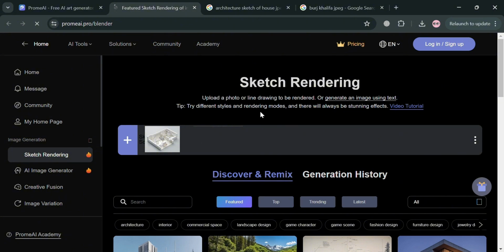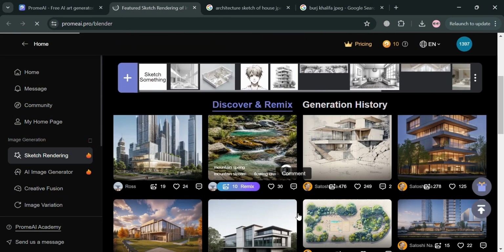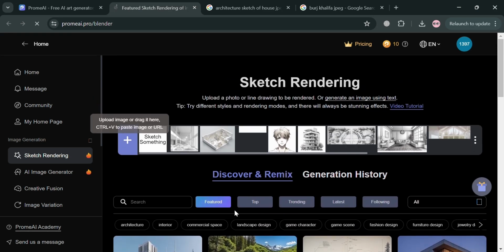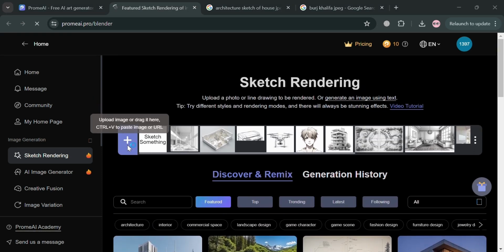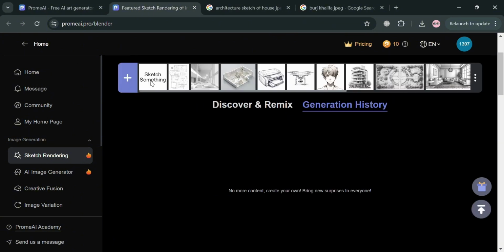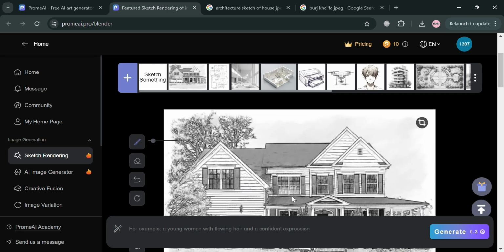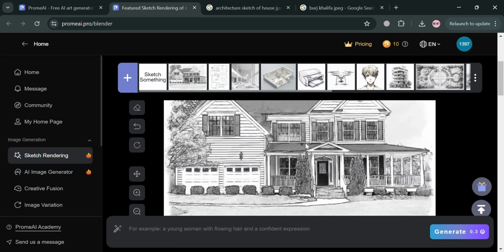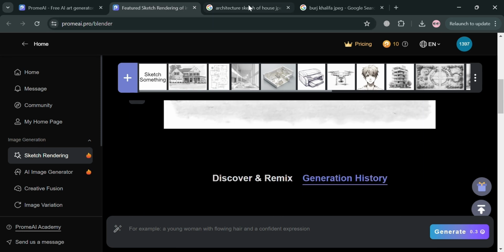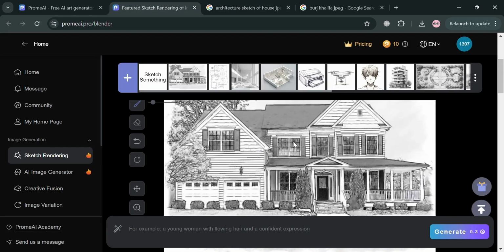From here, you'll be able to see below some sample projects that were made by other users. You can also browse them as your guide in importing an image. By clicking this plus button, you can simply upload the image from your computer files. As you can see, we have now successfully uploaded the sketch. Alternatively, you could also search on Google for the kind of picture that you want to upload to the platform. I just chose this one and pasted it into the Promeai platform.